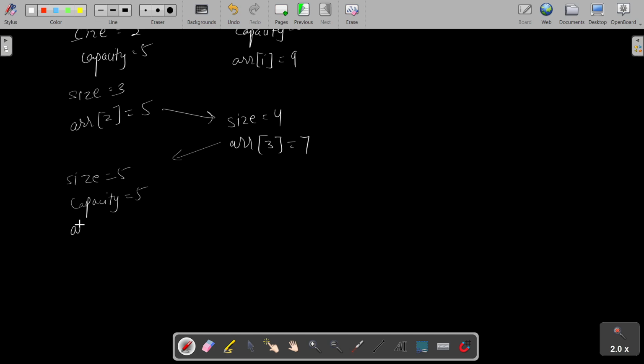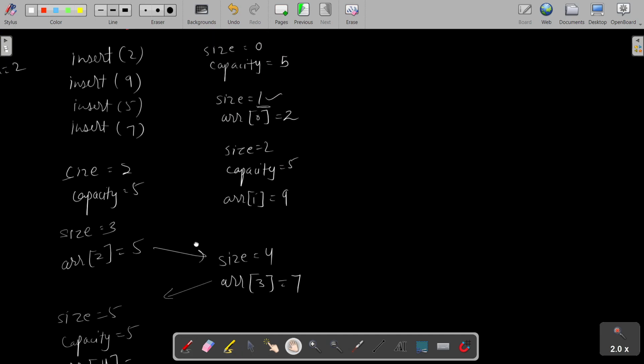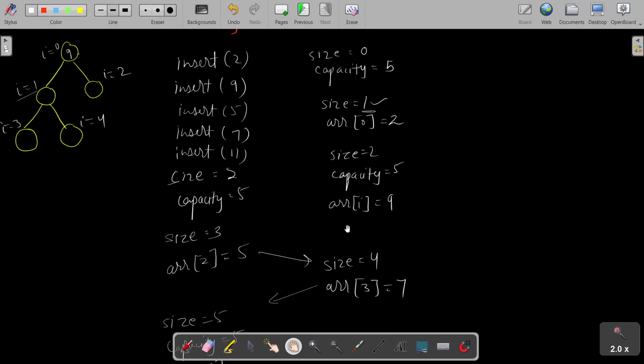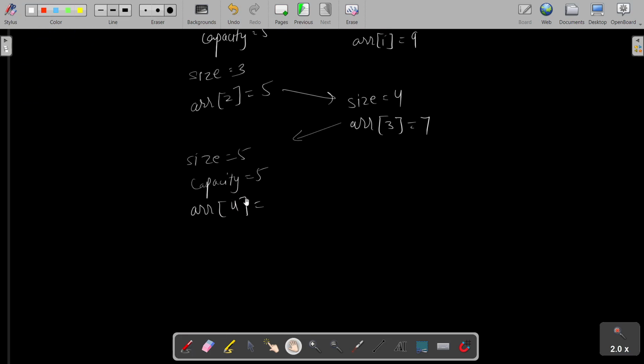What we'll do, will assign size minus 1, that is ARR of 4 equals to the last element, right? We are trying to insert the last element. I forgot to make the call. So this is the call for insert 11, right? The last element we are trying to insert now. Let's just draw a line here. So these are the function calls. When we are trying to insert this, ARR of 4 becomes 11, right?